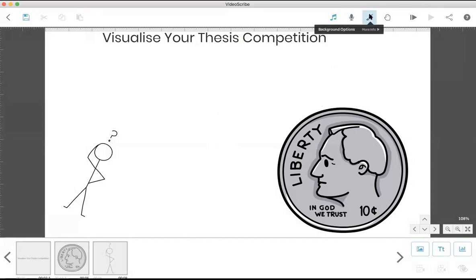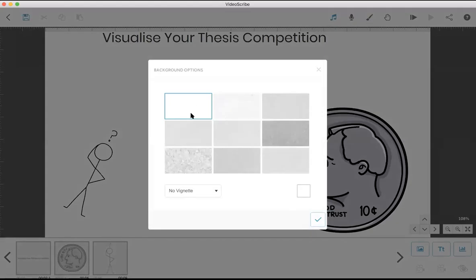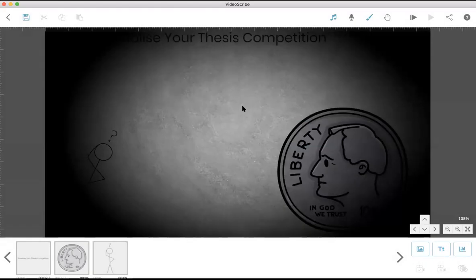This one is background options. So you can just have plain white, and I quite like plain white, especially if you're just doing sort of stick figure drawings, etc. But there are other options for different types of background. You can have a vignette there, so a soft vignette is like just a little haze around the edge, or a hard vignette. So let's see what that looks like. So there you go. So there's a background with a hard vignette.